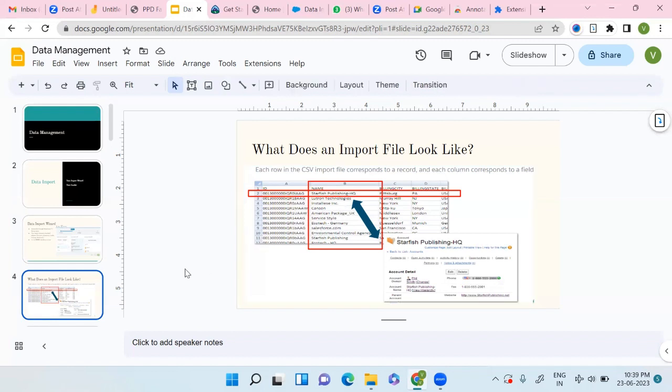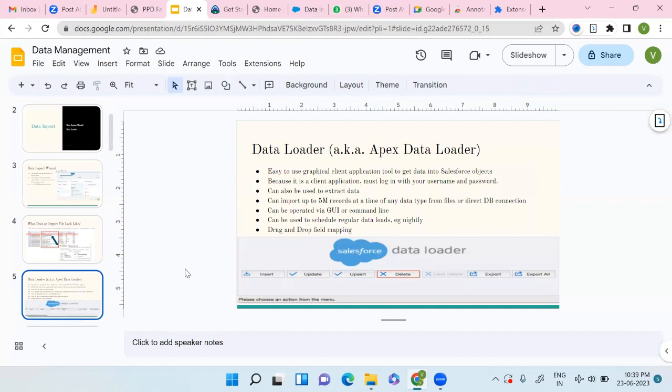Okay, let's move on to the data loader. This is a third party application managed by Salesforce. You can download the data loader as an application on your laptop, and you can also load your data with the data loader through the website. In both ways you can do it. It is helpful because it provides a better GUI, graphical user interface, or you can load your data using the command line in your CMD also.